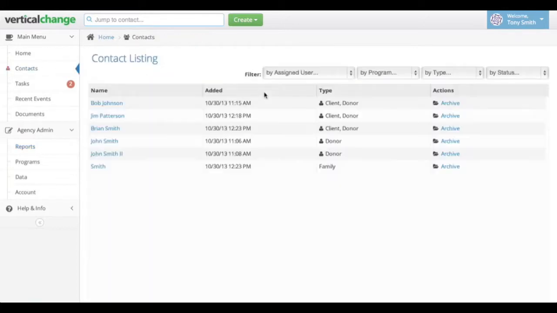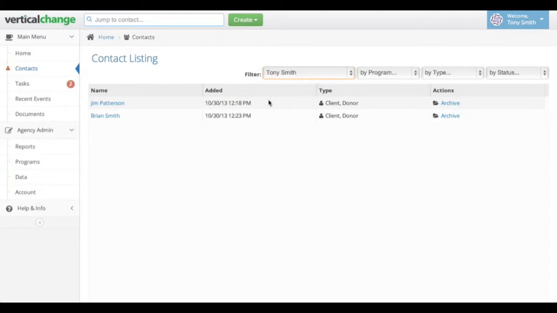One of our goals was to make VerticalChange intuitive and easy to use. Whether you're simply adding contacts to the system, taking down notes, administering assessments, or running complex reports, the results you're looking for should just be a few clicks away.